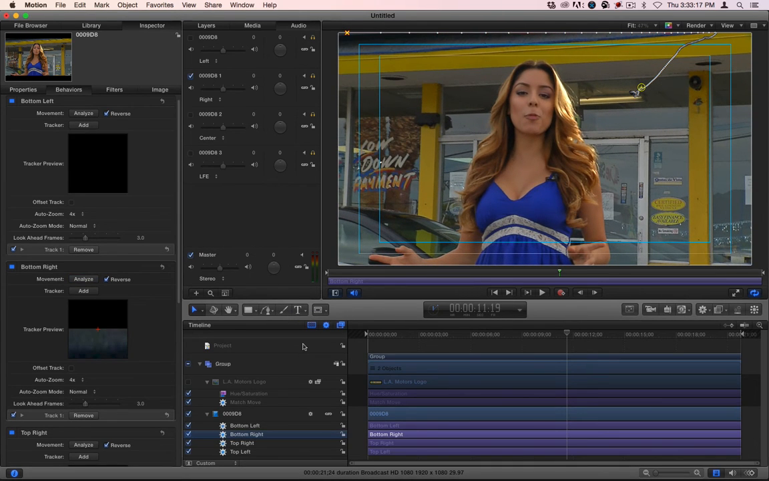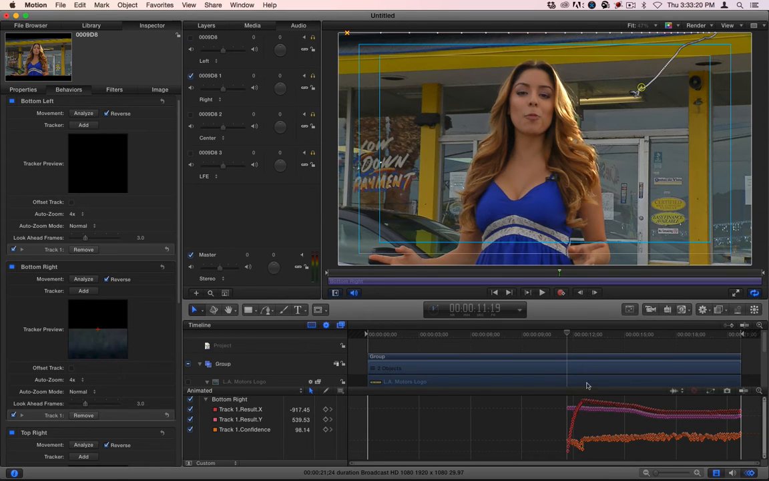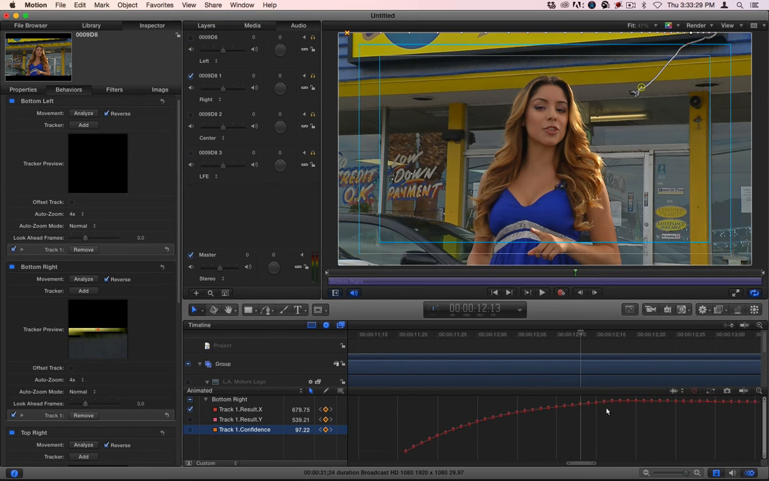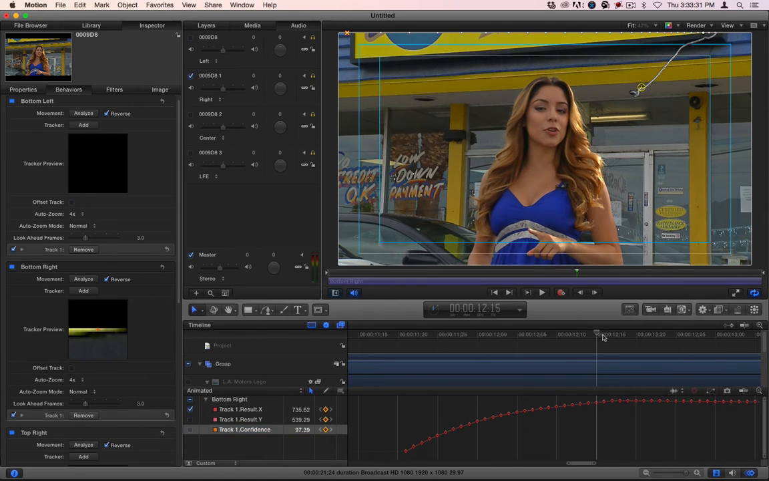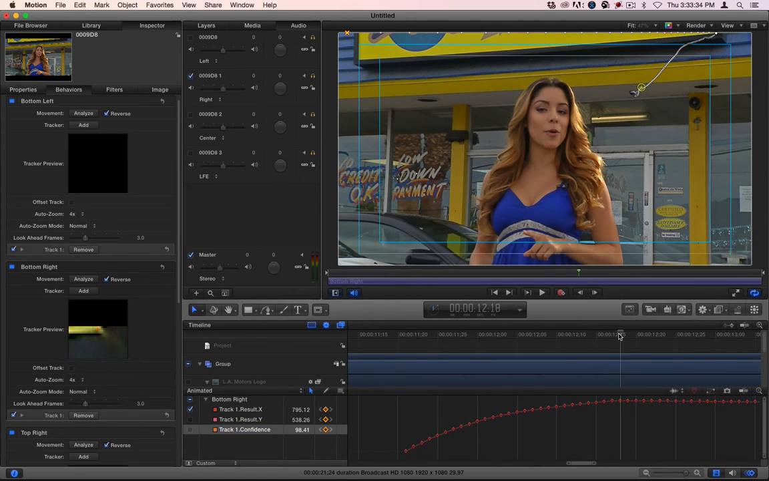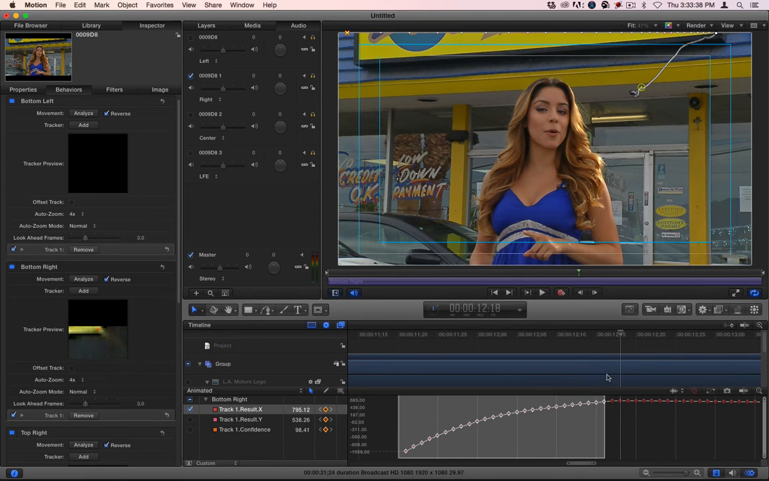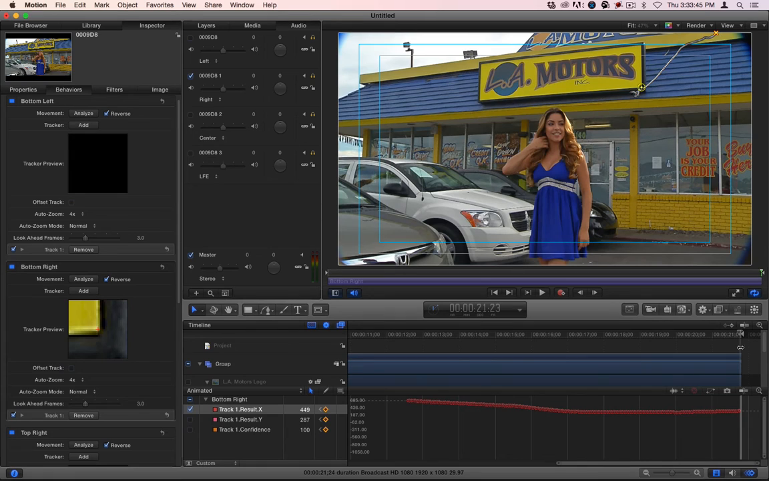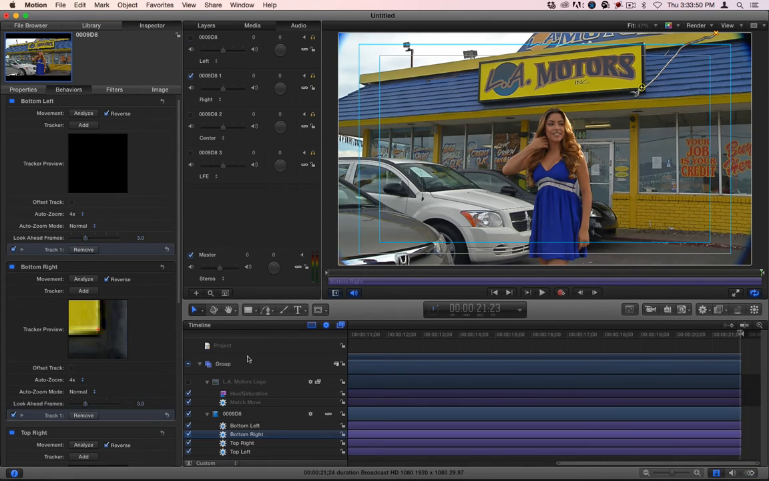All right, so what we'll do real quick, let's grab this. See how that track result X goes clear funky like that? Let's go ahead and zoom in here. And right there is going to be the last keyframe. So all we have to do is make a box and get rid of all the rest. All right, so now let's go back to the end. And we'll probably have the same thing happen to these too.